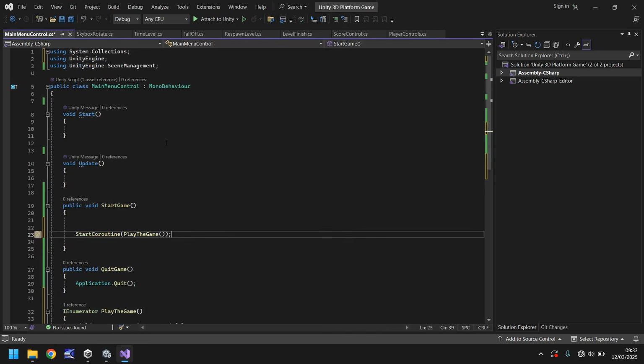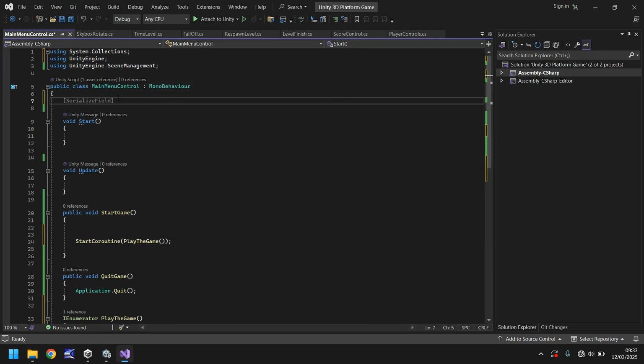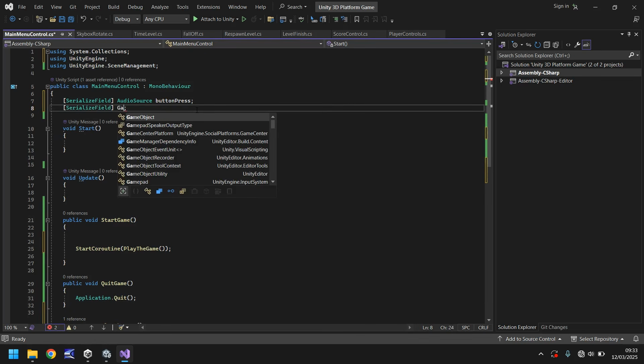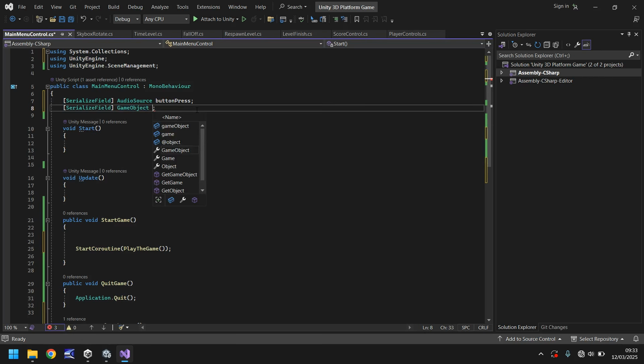What we'll need to do now is add a couple of variables. The variables we need are the fade out as well as the sound effect for the button press. So let's go to the top of our class and say SerializeField AudioSource, and we'll have this as buttonPress with a semicolon, and then SerializeField again, but it won't be AudioSource. I've pressed tab there to autofill, and I shouldn't have. I should have just typed SerializeField GameObject, and it'll be fadeOut.